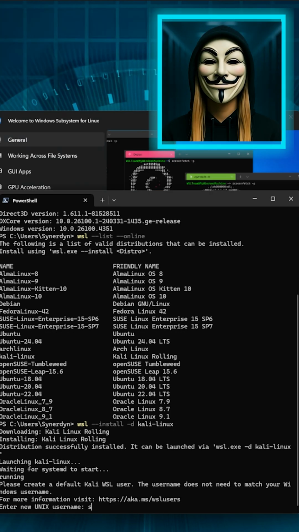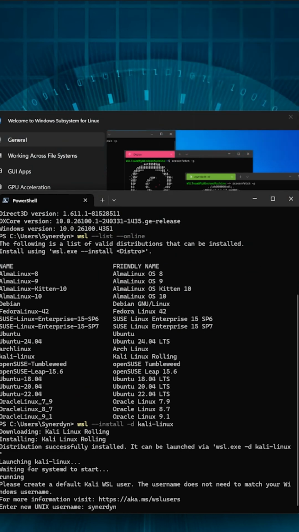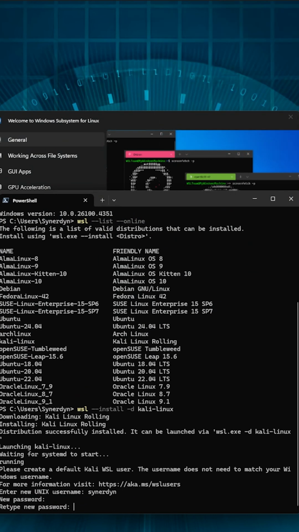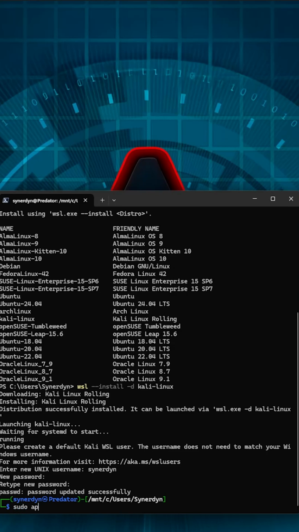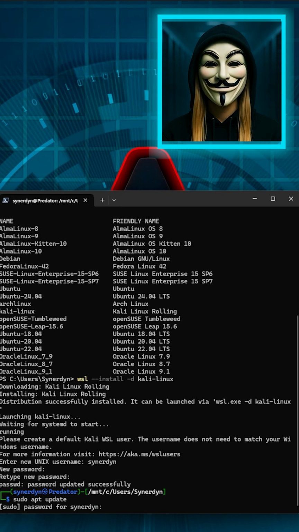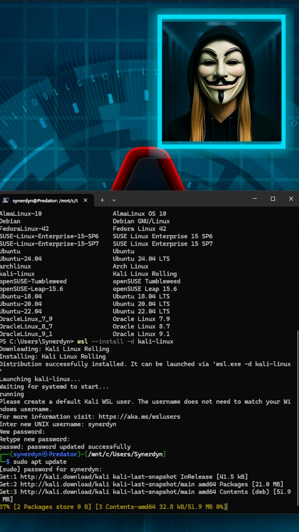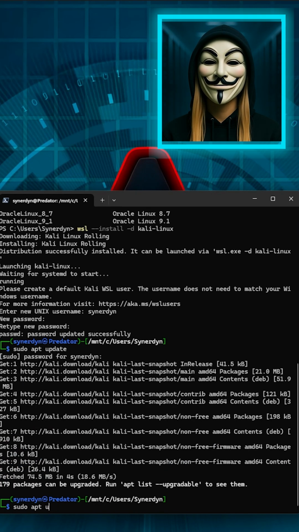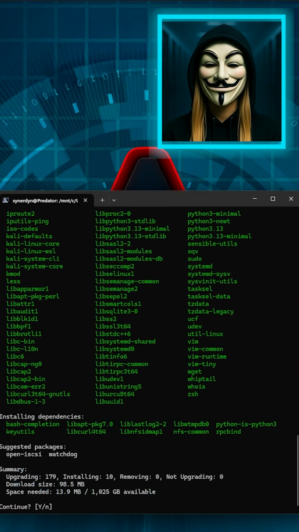Wait for the installation to complete, then define a Linux user and define a password for the user. Update Linux packages by typing the command sudo apt update. To proceed, type your user password. To upgrade your Linux system, type the command apt upgrade, and at the prompt press enter to accept the upgrade.